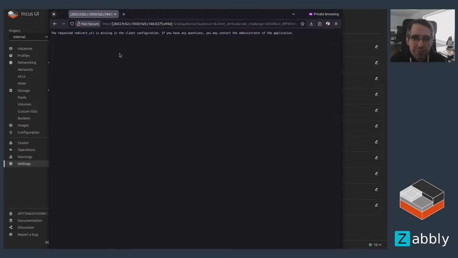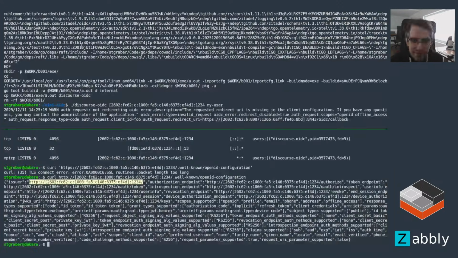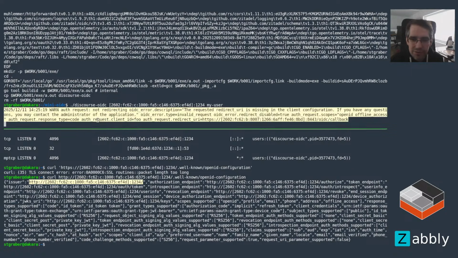Request redirect UI is missing in client config. Okay, yeah, that makes sense. We probably do have some kind of filtering for that on the server side. Let me check the client code. Yeah, there we go. Not redirecting, request UI is missing.